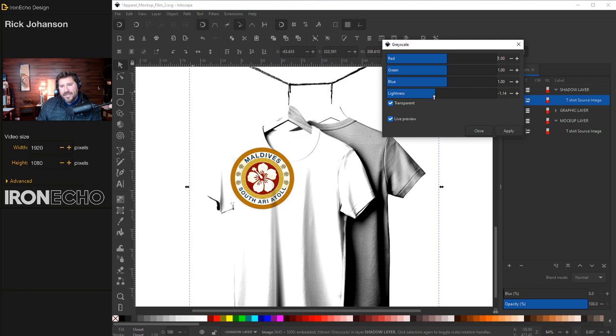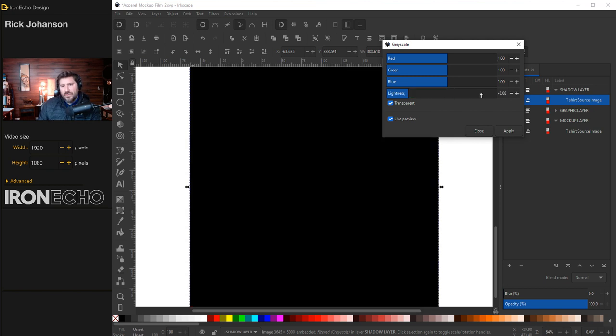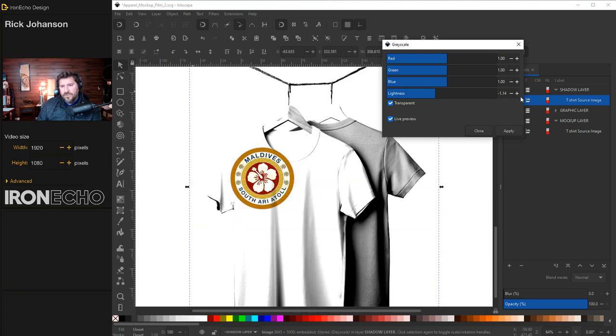That's what I want. See these shadows there? And under lightness, it's very sensitive. So if you just click over randomly, it'll mess everything up. So instead, I'll fine tune it. What was that? -1.14. You can fine tune it with the plus minus. If you want more shadow, then you reduce the lightness.